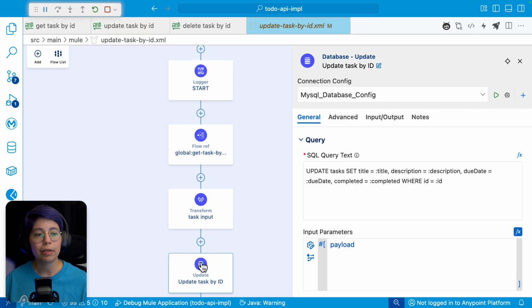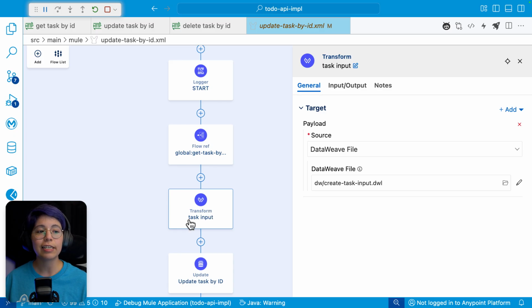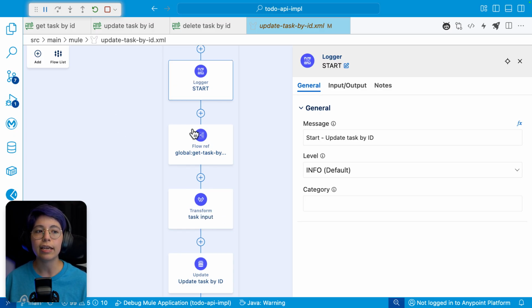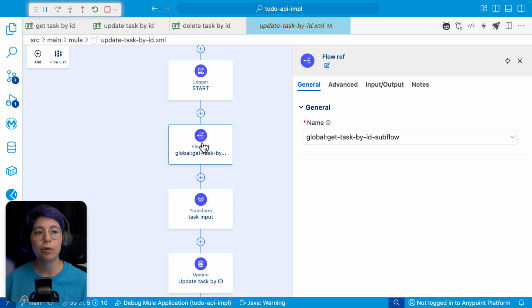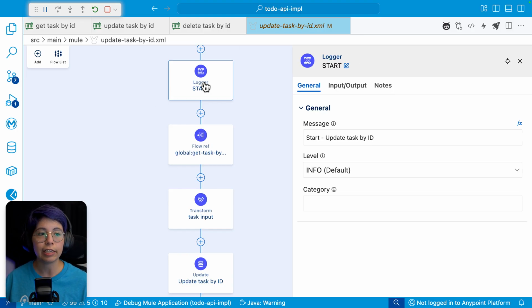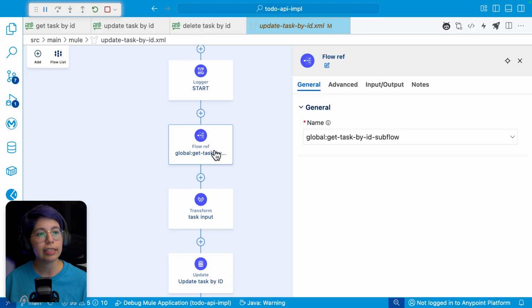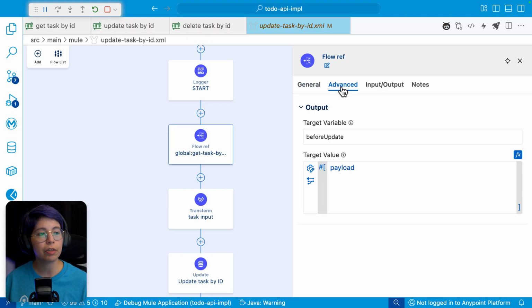So that is a problem because the data that is being set up here has to be the same data that we sent from the beginning, but because we are showing this flow reference, it's going to go do the whole get task ID and everything, and it's replacing the payload. So when it reaches this, it will use the data from here instead of the data from here. To fix that, we went ahead here in the flow reference, we went to advanced, and we are now saving this payload in a before update variable.